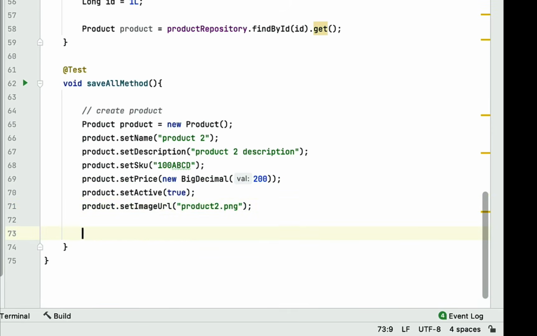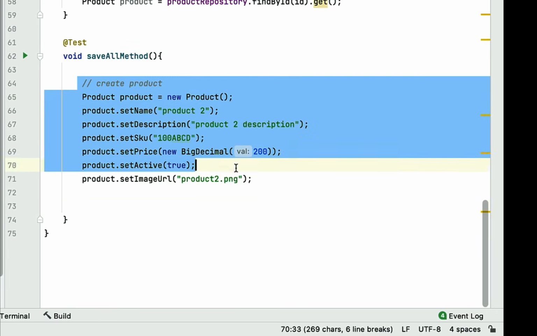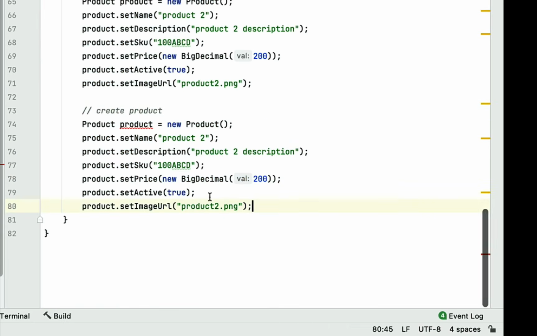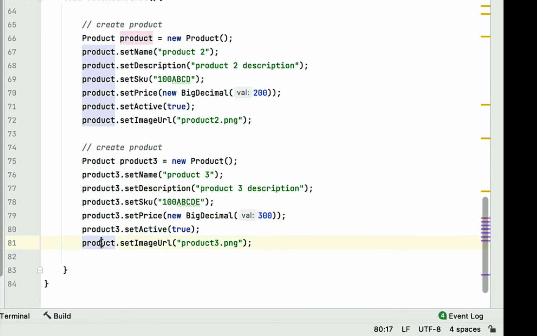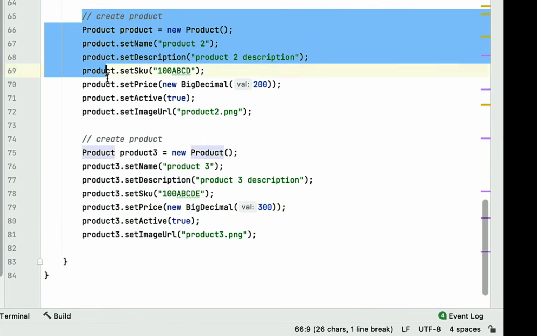Okay, and I will create one more product record. Let me quickly copy this and paste it here, and let's call it product 3, and let's change the values. Product 3 description, and this is 100 ABCD, let's call it E, and let's change the price from 200 to 300, and also the image URL. Alright, and also replace this object reference here, product3. Alright, now we have created two product objects.